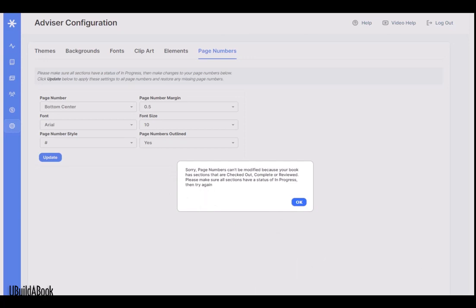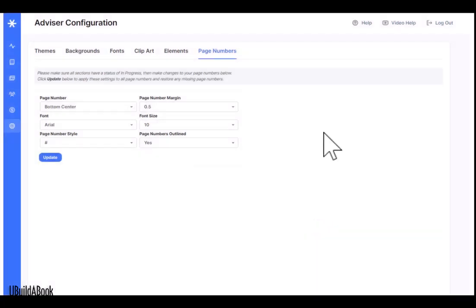However, I'm getting a warning right now. What's it saying? I can't modify page numbers because I've got sections checked out, complete, or review. Okay, important point. You can only update page numbers when all sections are in progress. So nobody can be working on the book and no pages can be reviewed at this time because what it's going to actually do is go through and modify all the sections on the book. Okay, so if you are going to update page numbers, make sure they're all in progress first, or you're going to see this message. Easy enough, and that covers the advisor configuration page.